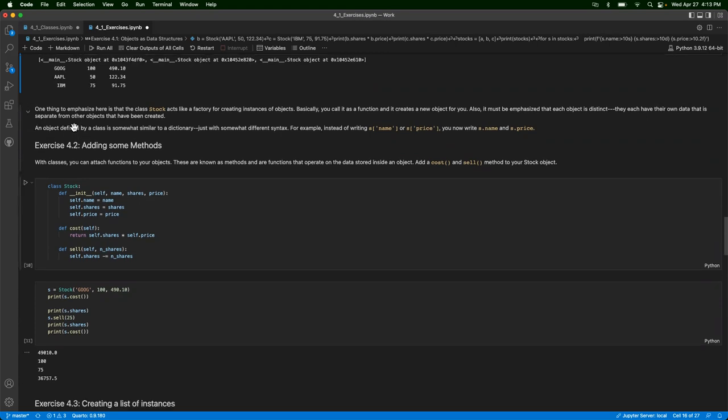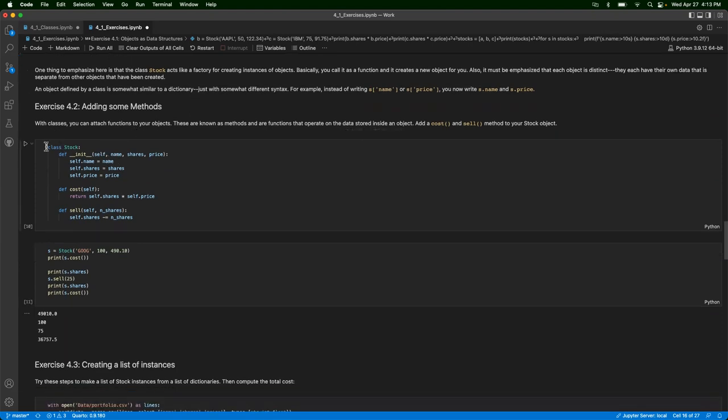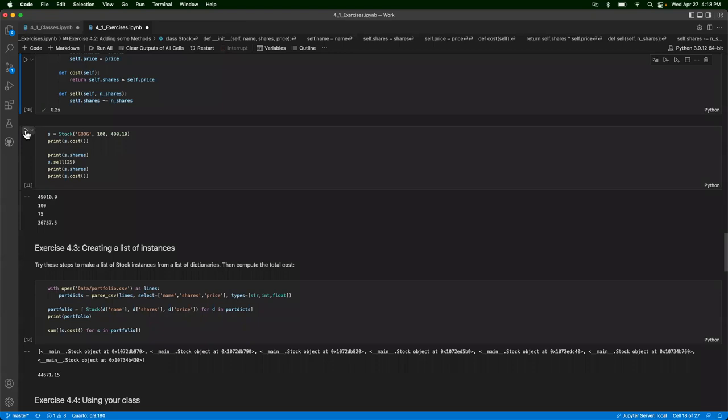So in exercise 4.2, we'll add some methods with classes. You can attach functions to your objects. These are known as methods, and they operate on the data stored inside an object. And so we're going to add a cost and a sell method to the stock object. And that's what we've got here, where the cost just returns the shares multiplied by the price. And then sell just reduces the shares by n_shares. And so we can try that out here. And we see the result where we set up a stock, we see the cost, we see the shares, and we sell 25, and then we can see it change by the appropriate amount.